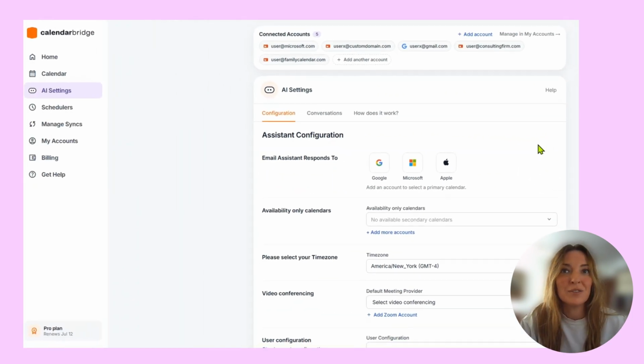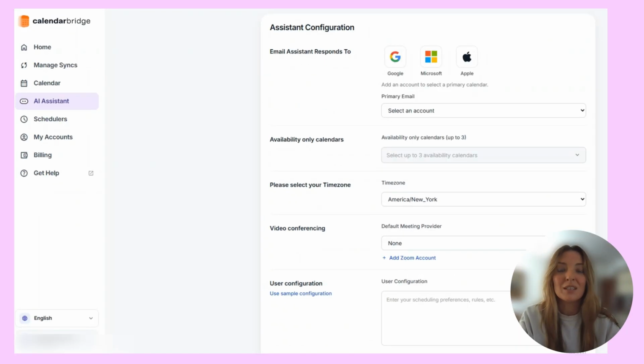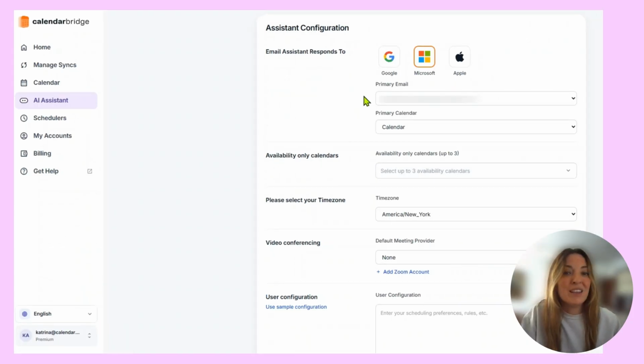Now, the first step to configure your assistant is to select which email it responds to. So this is the email that you will use to reach out to your assistant directly, or if you're going to CC it on a thread and ask it to jump in and handle the scheduling, you're going to do it from this email address. This is also the main account that your assistant's going to use to see your free busy status and where it's going to book your meetings. Anything you've connected to CalendarBridge will be here in the dropdown.